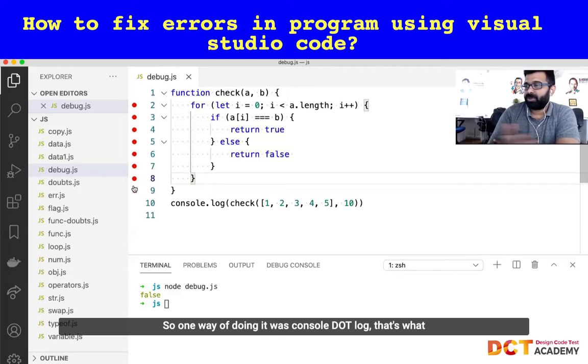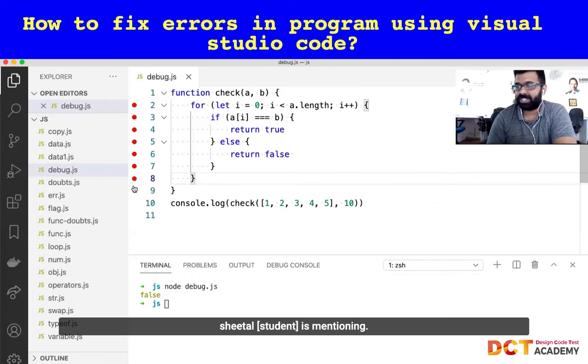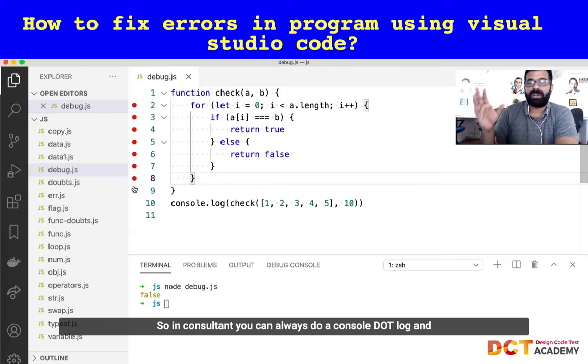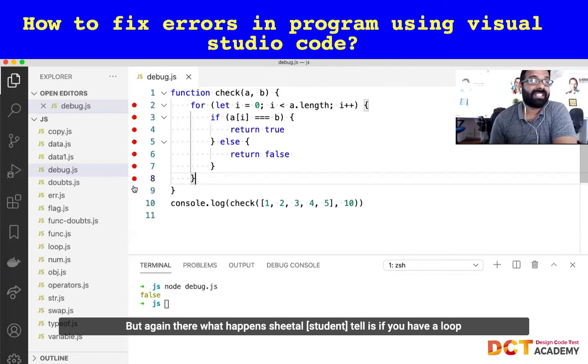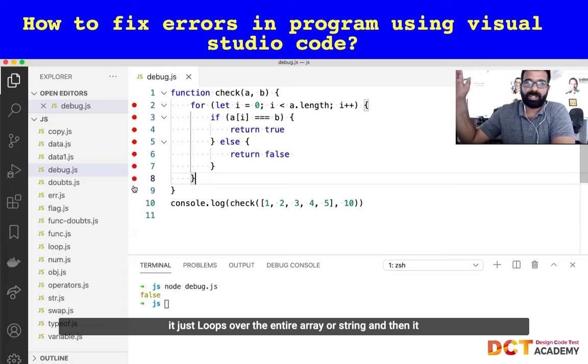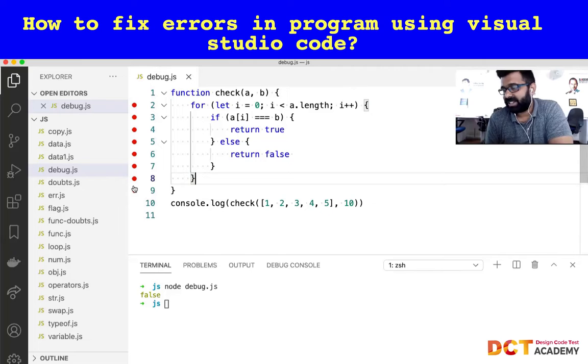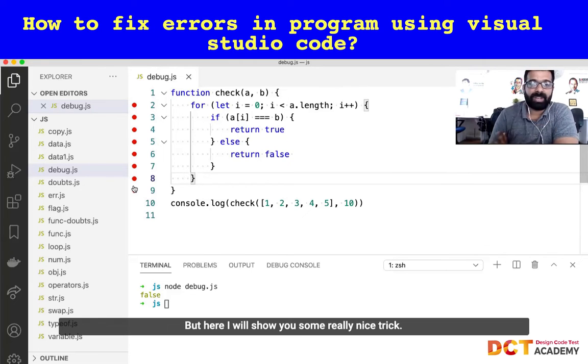So one way of doing it was console.log. That's what Sheetal was saying. Absolutely. So in console, you can always do a console.log and see what's happening. But again, there what happens, Sheetal, is if you have a loop, it just loops over the entire array or string, and then it shows you all those different number of consoles. But here I'll show you some really nice trick.